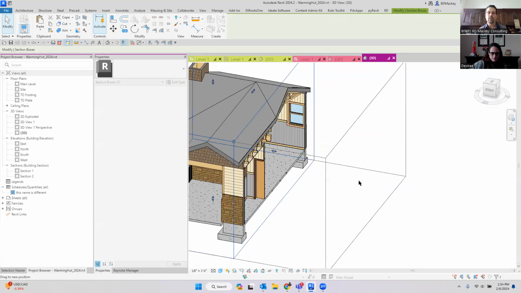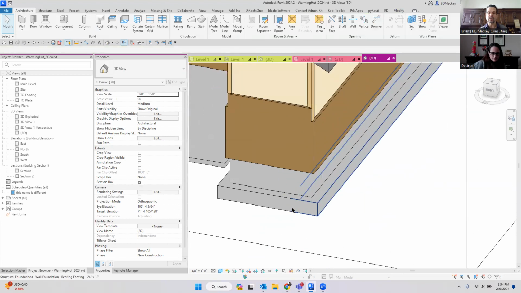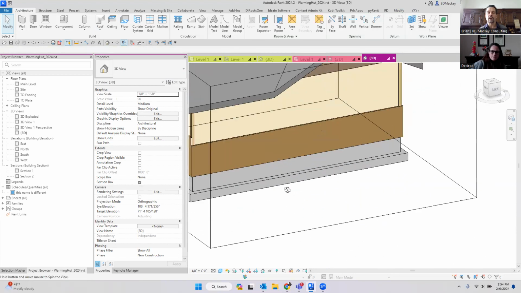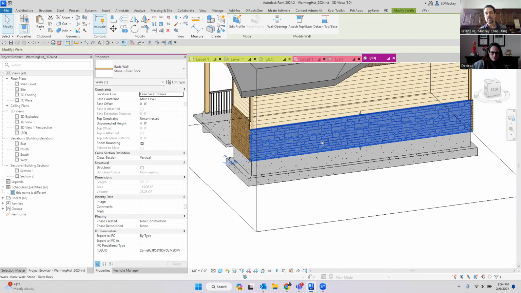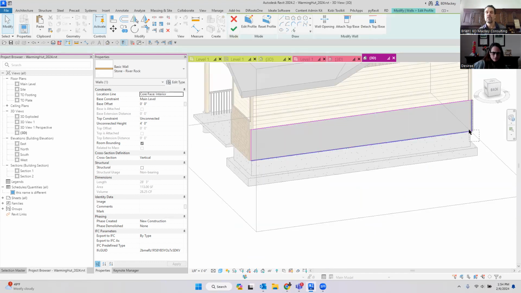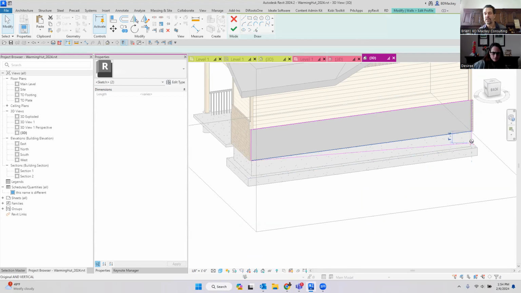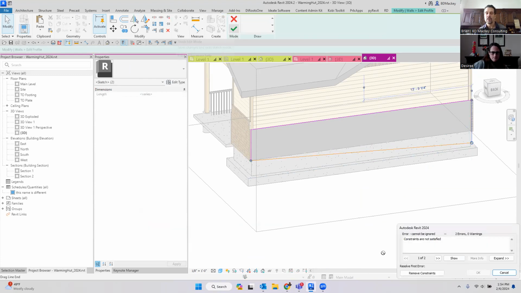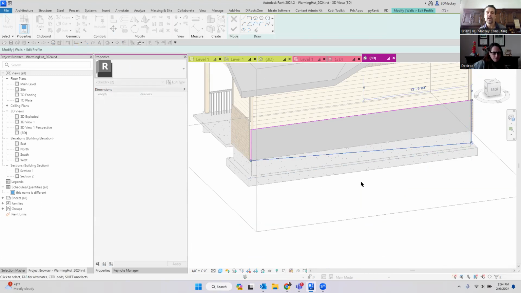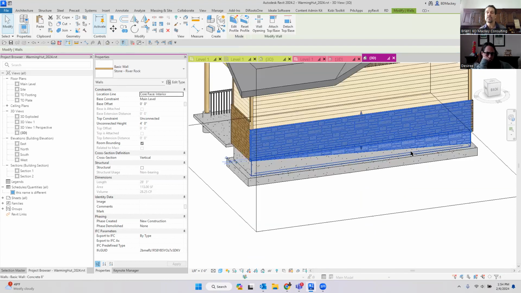Just about a month ago, I worked with a client. She's starting to do this. She's like, that's cool. But on this side the ground, the grade tapered off. It's like, great. So edit the profile of this wall, take this side down and bring it down to where that grade would be. Remove my constraints, finish that. And now all of this is giving and reporting the correct sizes.